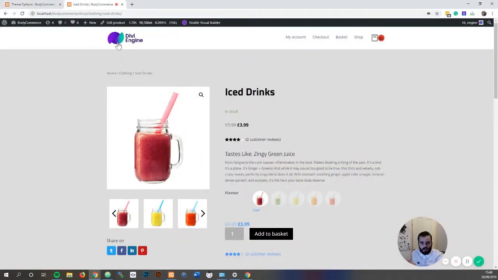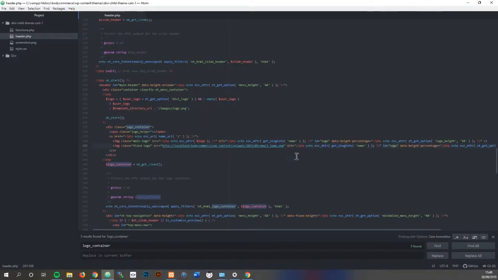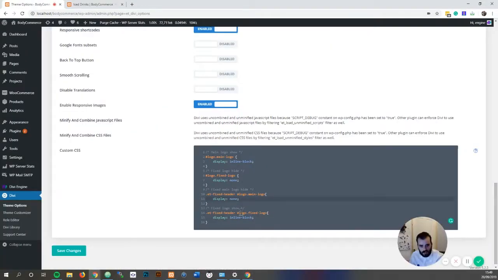Now, we could take things a bit further, which is currently we have two logos with the ID of logo. It's not ideal to have two IDs with the same name. So I could change this secondary one to be fixed-logo as the ID, and then adjust my settings with the fixed one to do ID fixed-logo. So I have logo.main-logo and fixed-logo.fixed-logo.